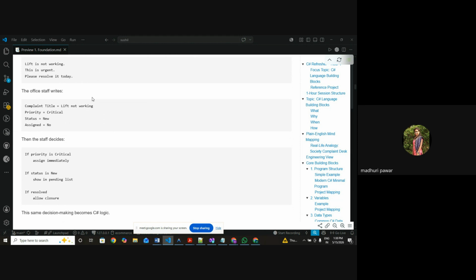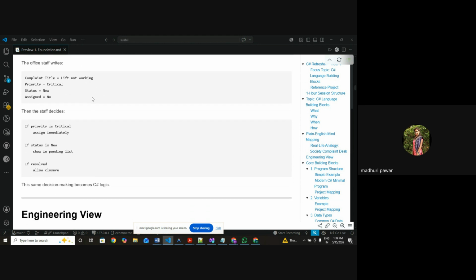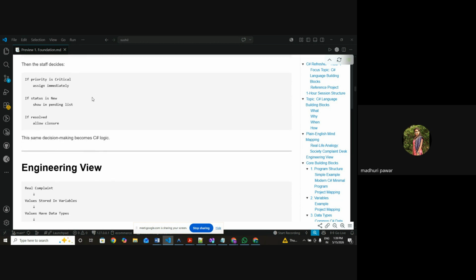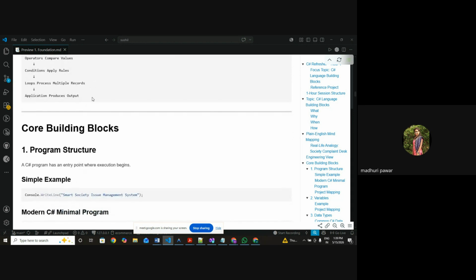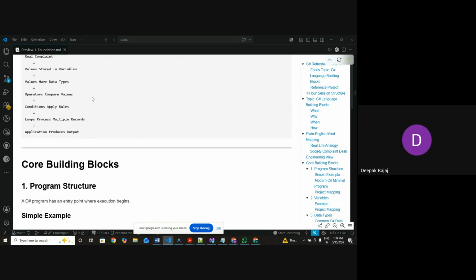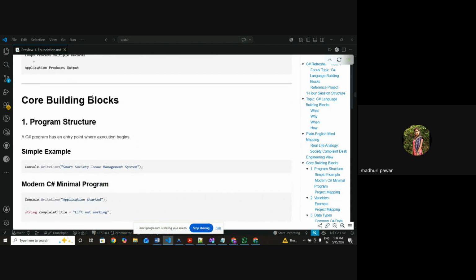Then the staff decides: if priority is critical, assign immediately. If status is new, show in pending list. If resolved, allow closure. This same decision making becomes C-sharp logic. Engineering view: a real complaint follows values stored in variables, values have data types, operators compare values, conditions apply rules, loops process multiple records, and the application produces output. Do you understand my point? Yes, understand. Okay, go ahead.